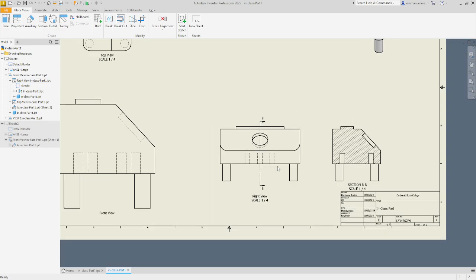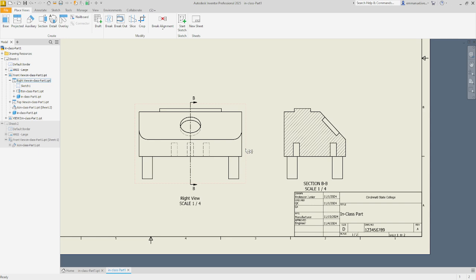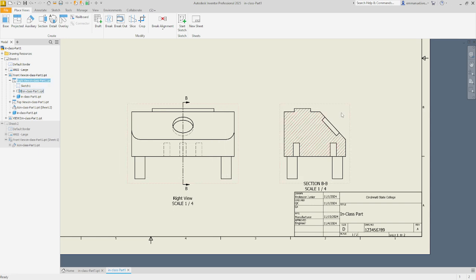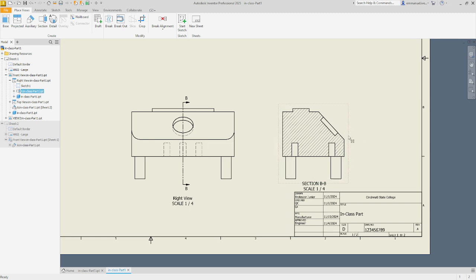And instead of actually moving my main view, so this technically would be the base view for my section cut, and you can see everything is in line with one another, what I want to do is break this alignment. I don't want this to be in line with this anymore. I do have my section label here, so this is BB. So no matter wherever I put this, it automatically corresponds to this BB section line here.